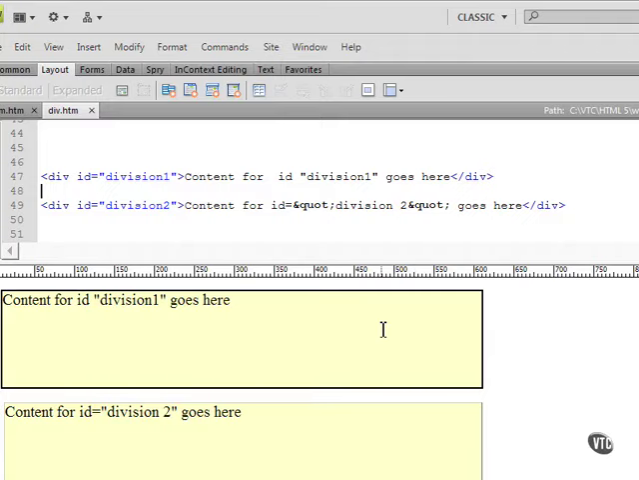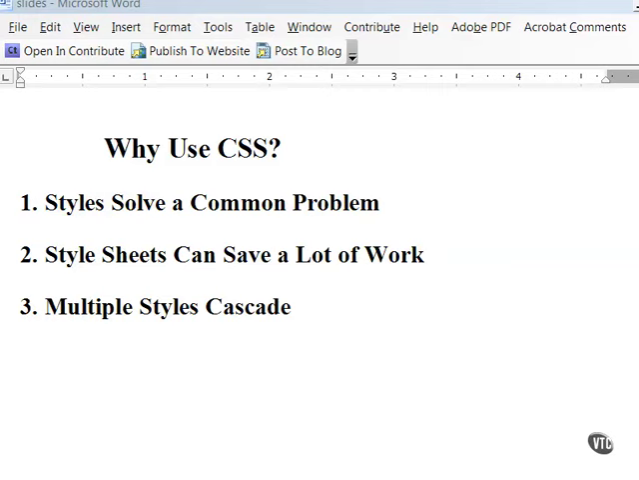Let me now review the three most important reasons why you'll want to use CSS to format all of your HTML pages. Styles solve a common problem. Style sheets can save a lot of work, and multiple styles can cascade. Let's address the first issue.